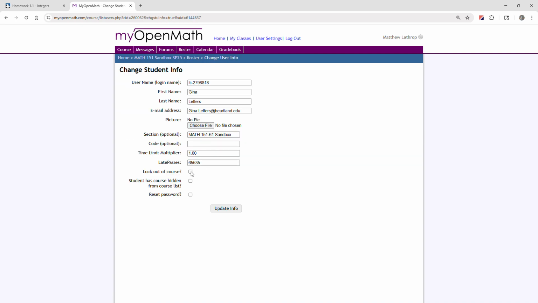This gives you a few different features, like the ability to lock someone out of the course. If maybe they haven't been in attendance, or you want to temporarily block them from completing assignments in MyOpenMath until they connect with you. The other really handy feature here is a time limit multiplier. We have students with accommodations who maybe get time and a half or double time on assignments. You can set that here, so time and a half would be a 1.5 multiplier.